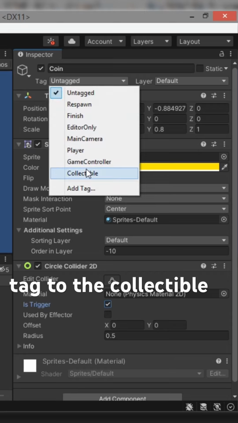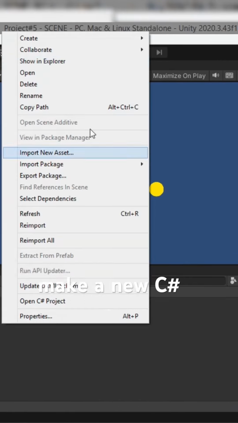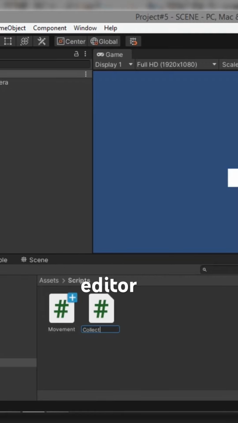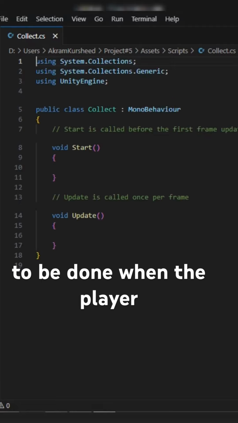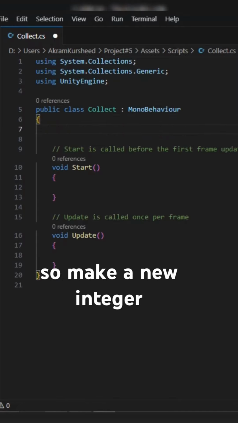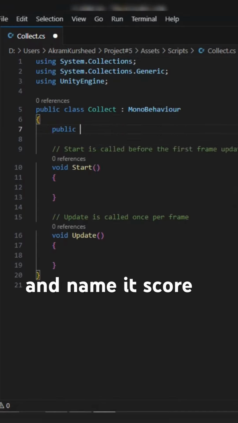Assign a collectible tag to the collectible object. Now, make a new C# script which will be put on the player to collect the objects and open it in the code editor. You can code anything you want to be done when the player picks up the object, but I'm going to make it increase the score. So make a new integer variable and name it score.